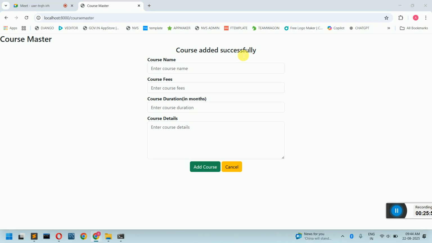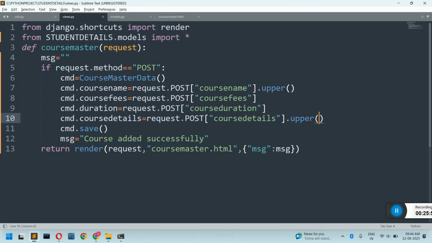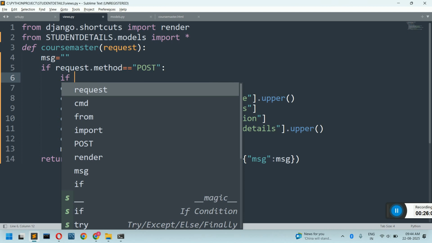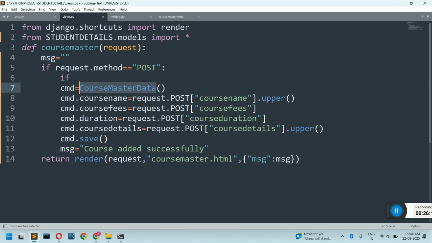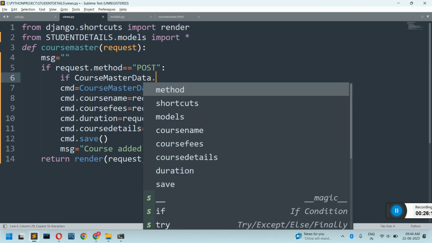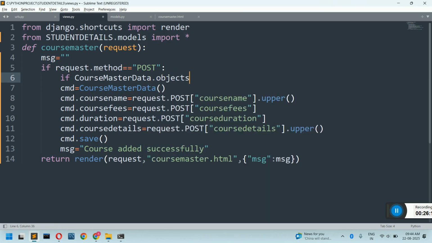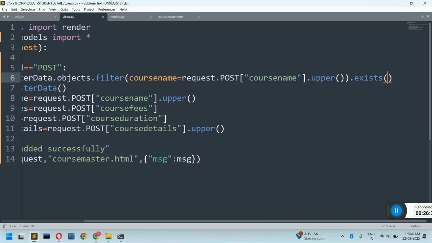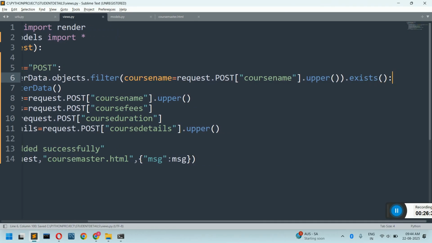So for this reason, when you are writing the save code, we have to add one condition. Before saving the data, you should check whether the course name already exists or not. For that, we put one simple if condition. In the if condition, I say if course master data dot objects dot filter open close, course name whatever you have written here, same thing copy paste, dot exists function will check whether the data is already there in the database or not.